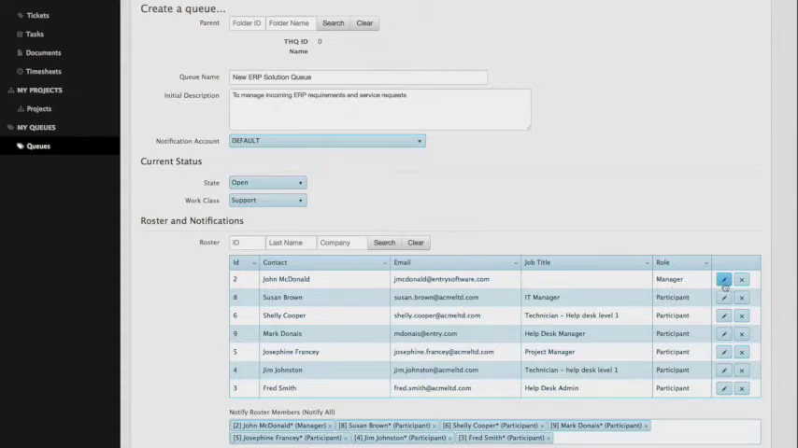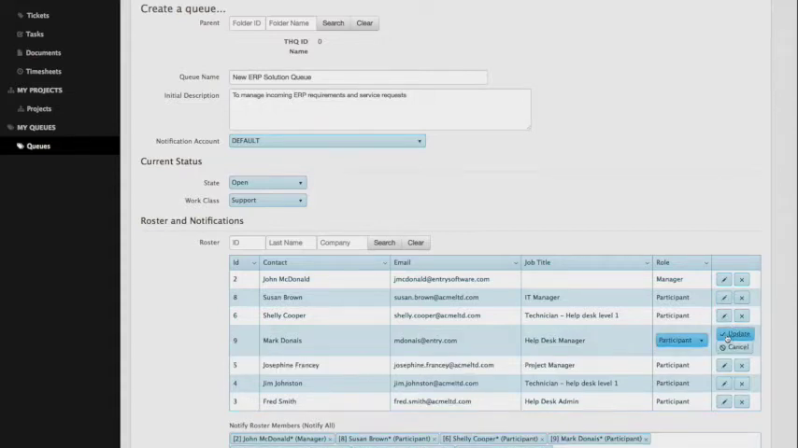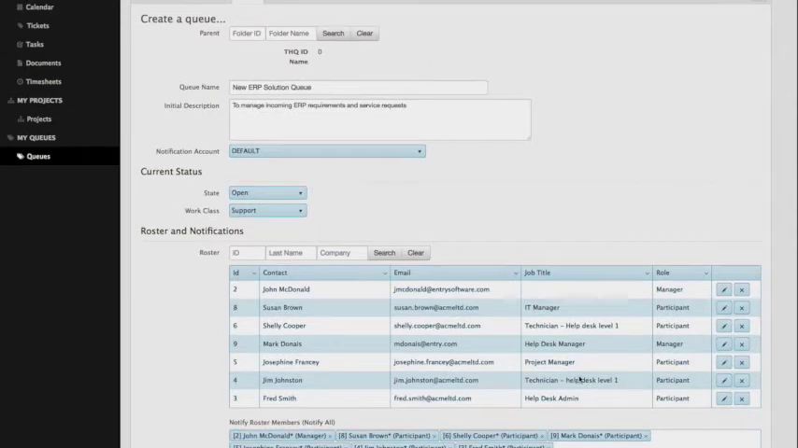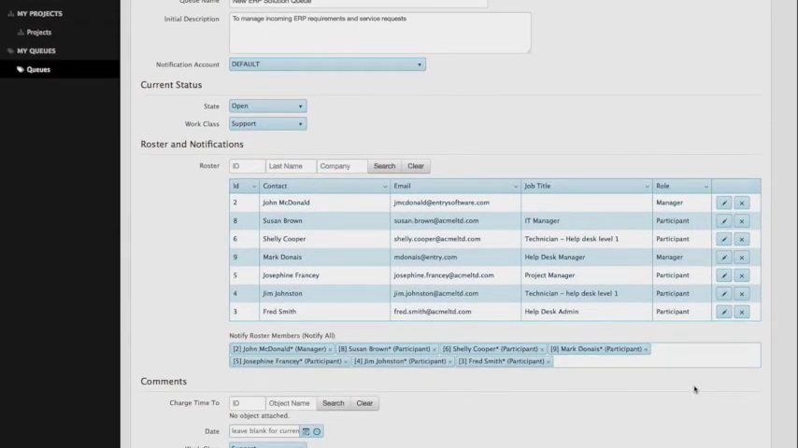Once we're here, we can go through and we can say which one of these folks are going to be managers, participants, observers. And so we're going to go down here. We're going to take a look at Mark, who's the help desk manager, and we're going to say that he is going to be a manager. And we're going to update that. And we're going to say that everybody else is going to be a participant on this.